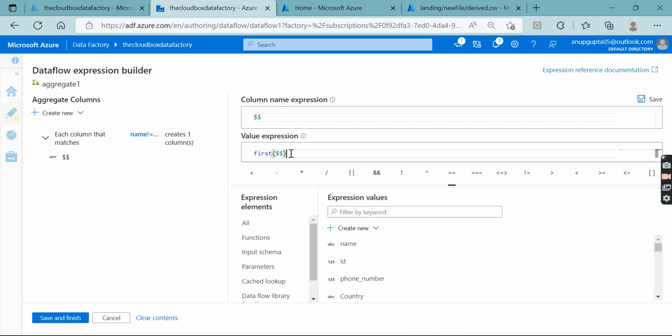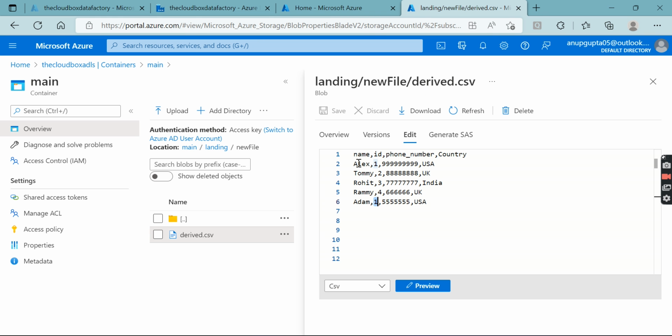Good. So what it will do is go for the first group by, and it will consider the id column. In the aggregate tab it is going to pass all the columns whose column name is not equal to id, and it is going to pass the value as it is, whichever is coming first. It means first come, first serve. The value which comes first is going to be considered, and the other value is going to be ignored.